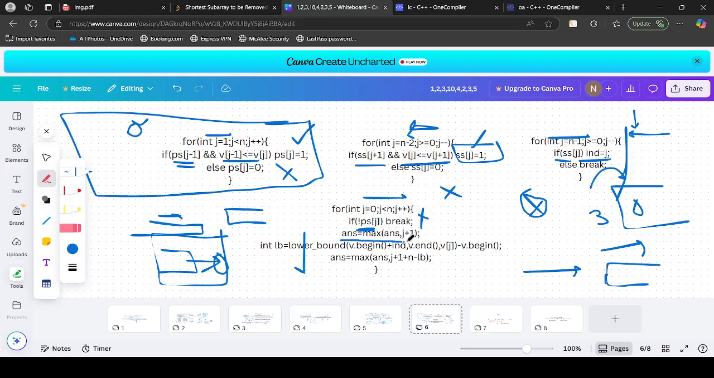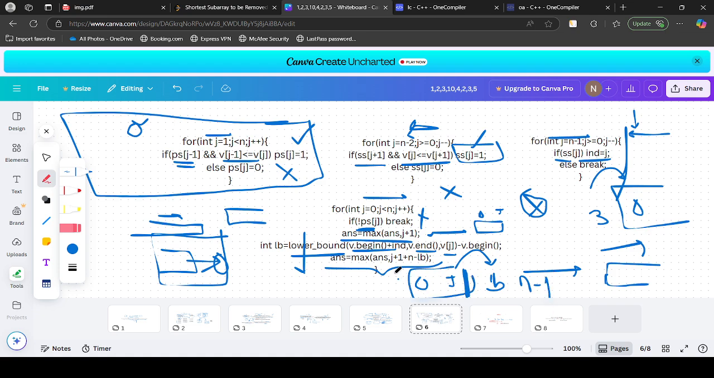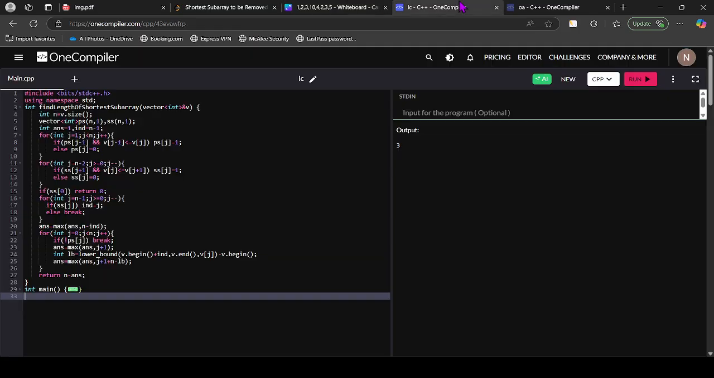So answer is equal to max of answer and j plus 1. This condition represents that the final array we are trying to keep is 0 to j, which is part of the prefix. Now we try to find the lower bound of v of j in the suffix, from v of begin plus index to v of end, and the value will be j plus 1 plus n minus lower bound. We are at index 0 and fixing the final array till j in the prefix, and if the lower bound is lb, the final array will be 0 to j and lb to n minus 1. The length of the first part will be j plus 1, and the length of the second will be n minus lower bound. So this is the maximum length that can be final, and the length we have to return will be n minus answer.